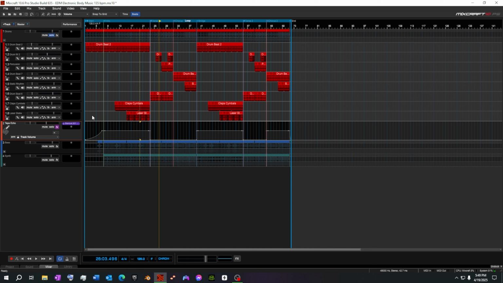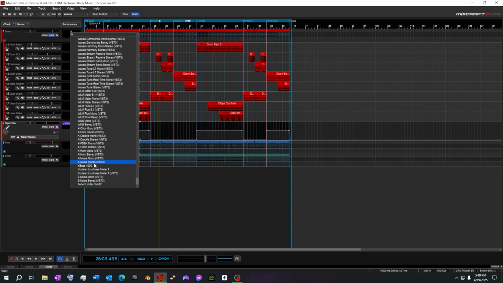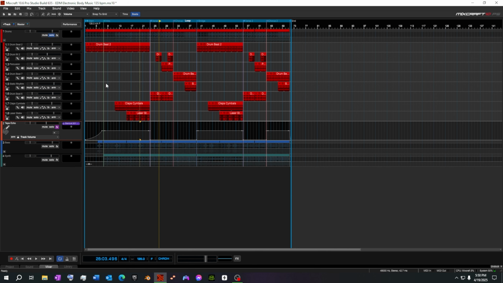So, for the most part, I think I'm just going to stick to some useful stuff. I wanted to share the tape echo. I thought this was just a wonderful thing that's right inside of Mixcraft. One of the other ones that I wanted to bring attention to is the Xbase 4000.